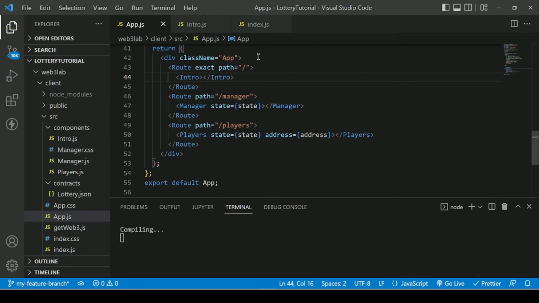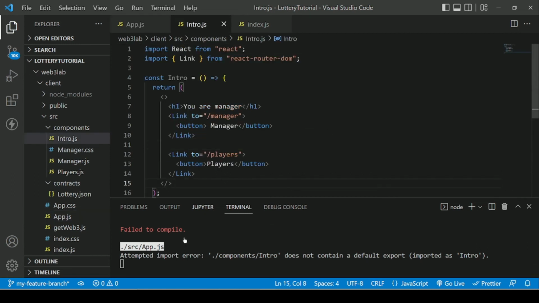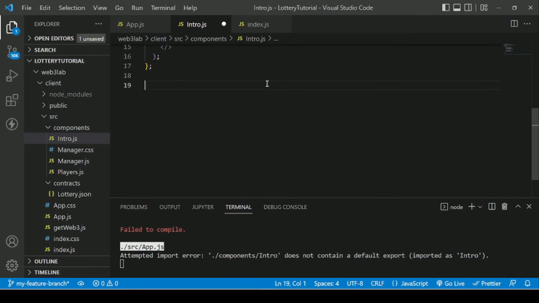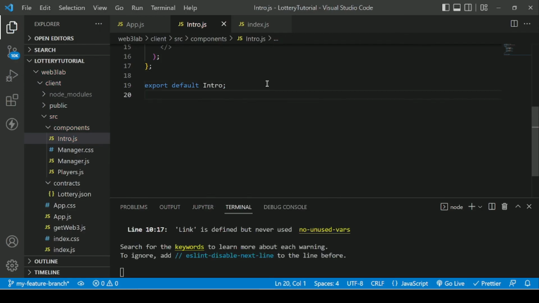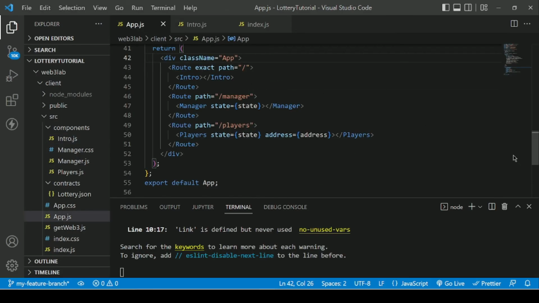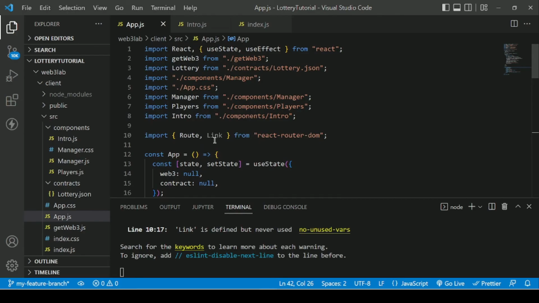Let me save this. Let's see whether we have any errors. Okay, we do have an error. Oh, so sorry guys, let me export this also, right? So export default intro, done. I think everything is fine. Okay, we haven't used link. Actually, I have imported a link component here in app.js because we also need the nav bar, right? So we are going to use this also, so just don't worry.